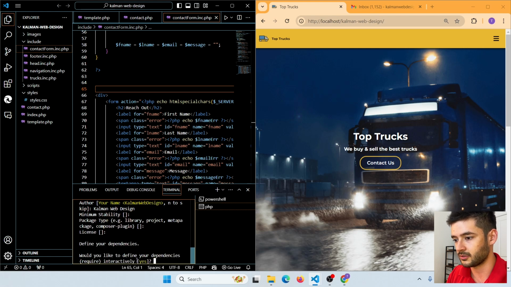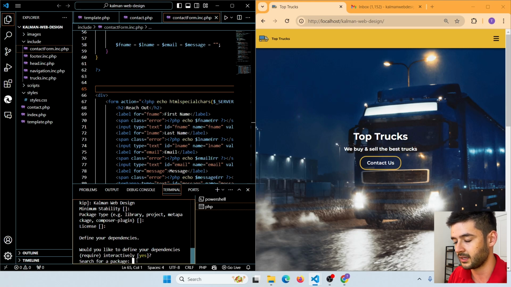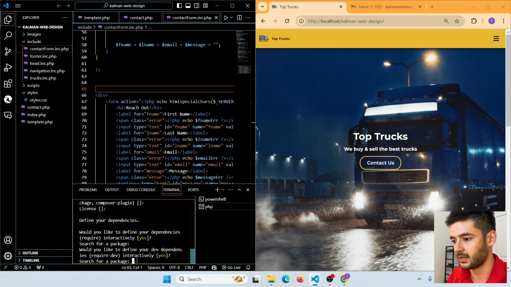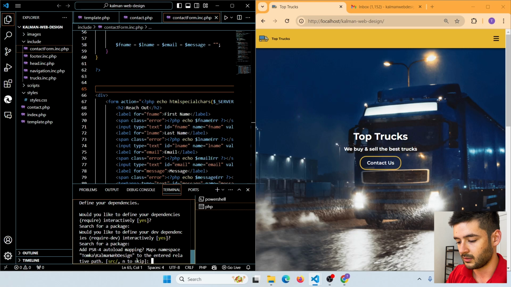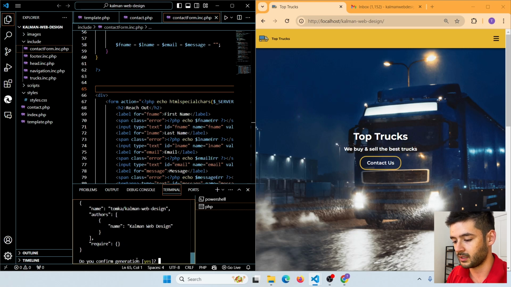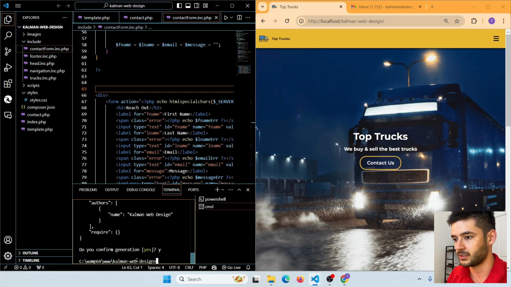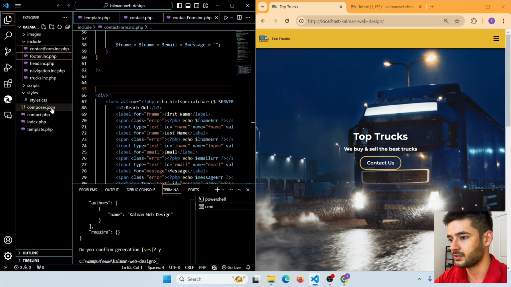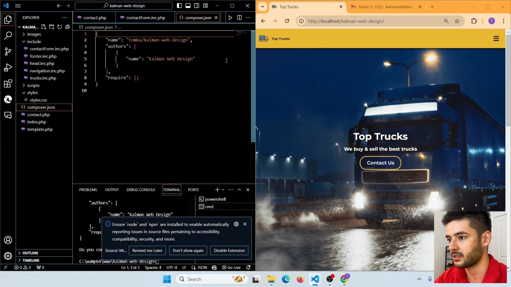Go ahead and hit enter through the rest of this, and then it says, would you like to define your dependencies? I'm just going to leave that blank for now. Search for a package. I'm not going to worry about any of this. Just press N to skip, and then I want to confirm generation with Y. And now you guys can see that my composer.json file has been successfully created.